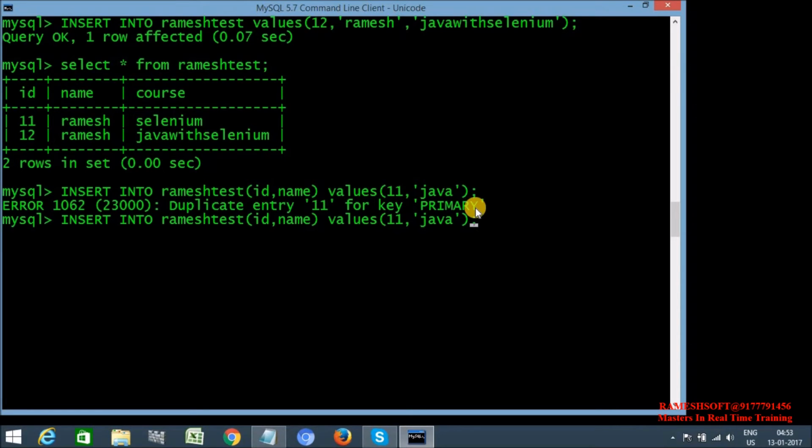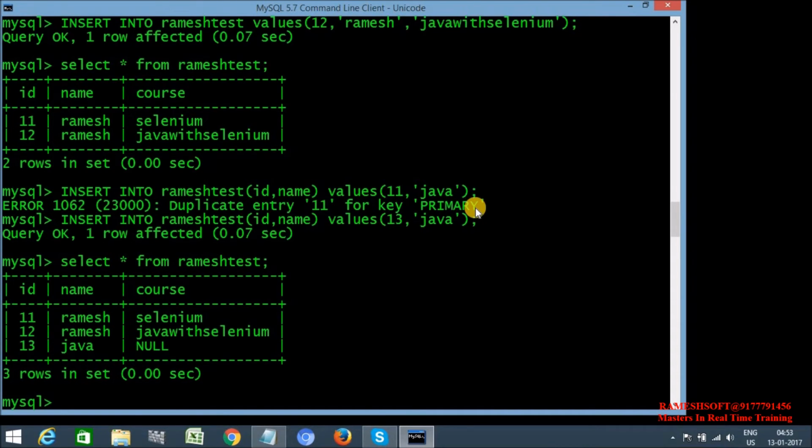Now let's make this one 13. Now see here, is the ID unique or not? Yes. A primary key allows only unique values. Now click on enter. Is the record inserted or not? Yes, good. Now let me select it: select star from table name Ramesh test. Now click on enter. Yes, is the value added or not?